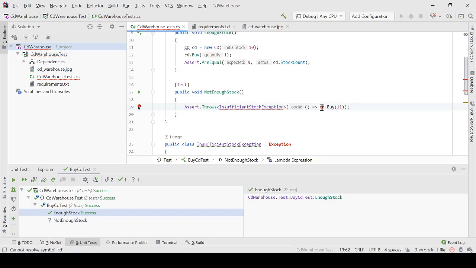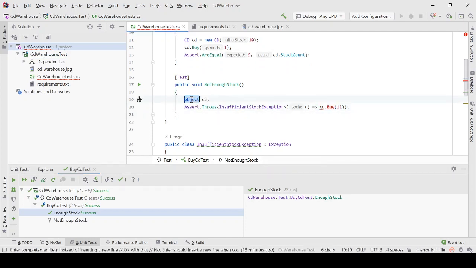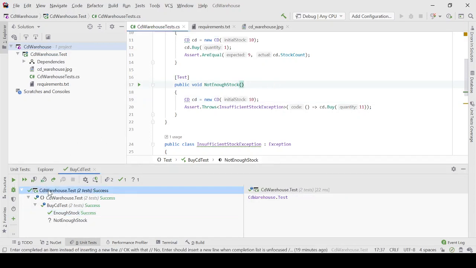Working backwards from here. There's our CD. And we're going to create that with an initial stock of 10. So not enough stock, basically. New CD. I keep thinking I'm working in Python. Okay, and let's run our tests and see what happens. Hopefully this will fail because it's not throwing that exception. Okay, we're expecting that exception and it's not happening.